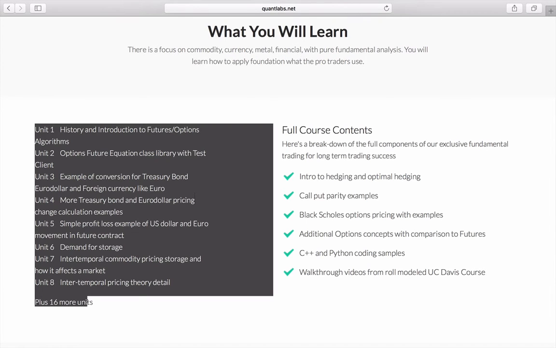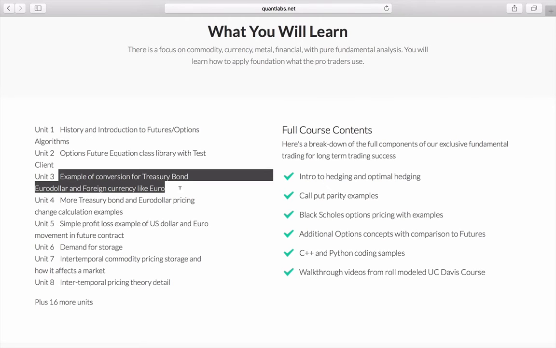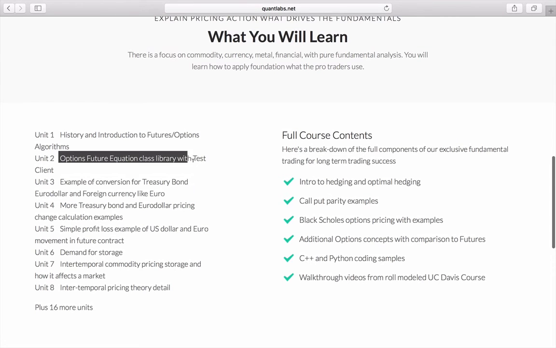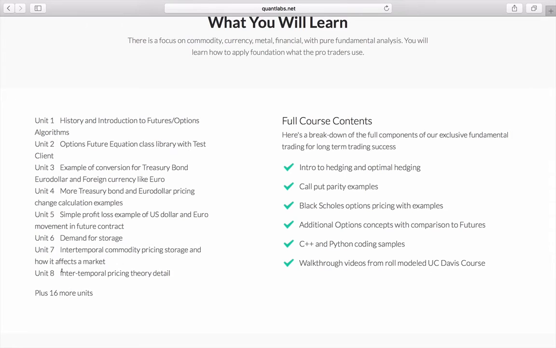There are over 24 modules, units, which are pretty well the same definition. But in this case, we have demand for storage, treasury bond, Eurodollar, which you should be watching, which impacts everything else around you, namely the FX markets, as well as the markets themselves. There's also really analyzing the treasury, and then of course understanding the temporal market, pricing theory, and random walk, and so on.